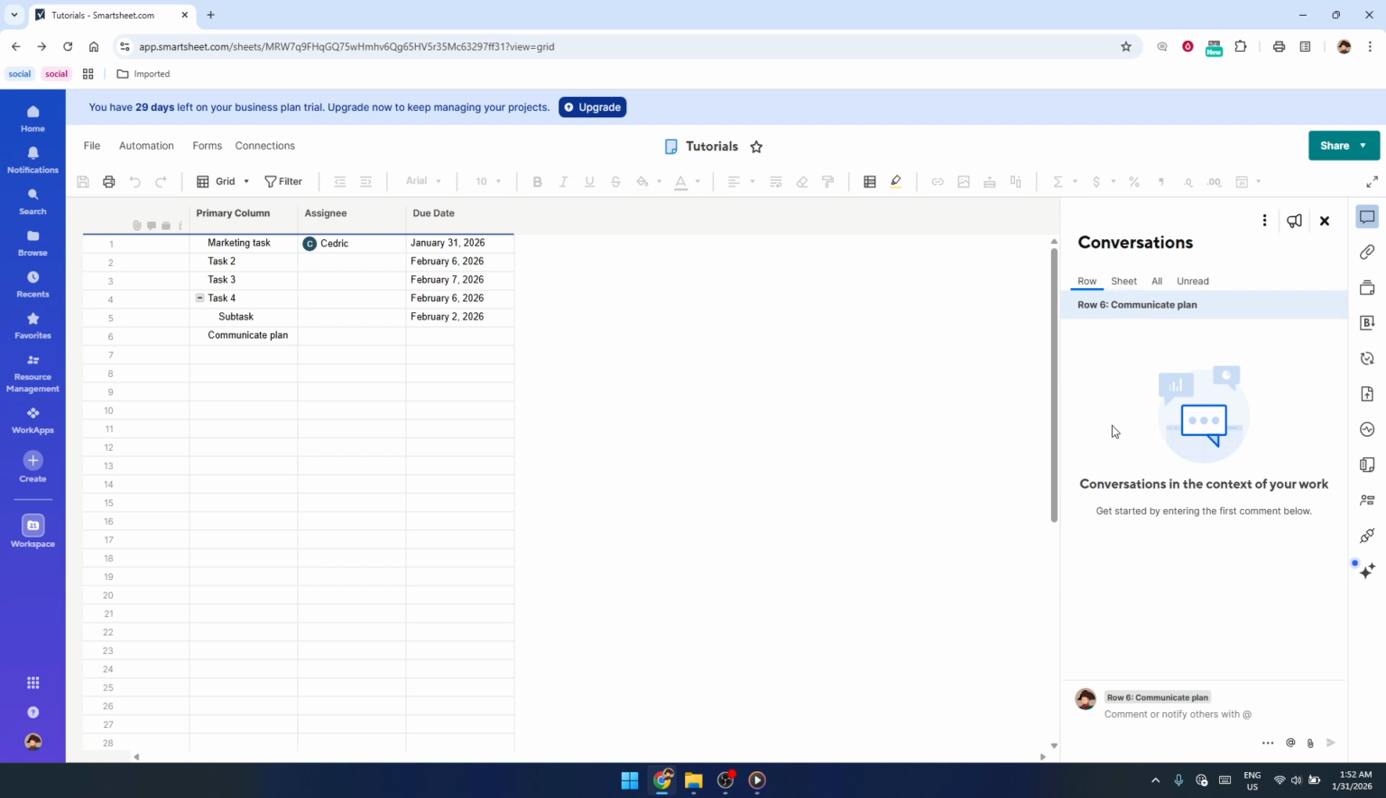Next, you'll decide where you want your comment to live. At the top of the Conversations panel, you'll see two options. One is tied to a specific row, and the other is the general sheet-level conversation. If you want to talk about a particular task or entry, first click on that row in your sheet. With the row selected, your comment will be attached directly to it, so anyone reviewing that row in the future can see the full discussion.